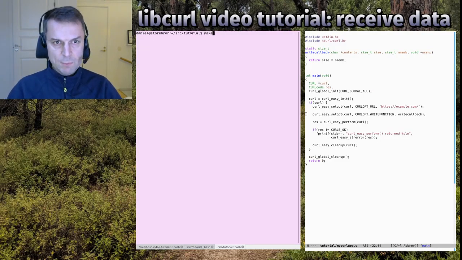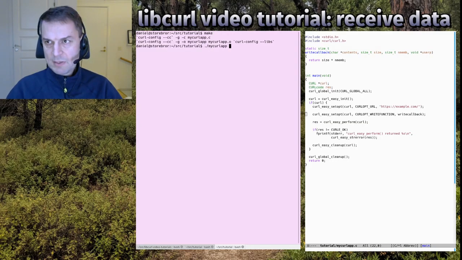So if we build that and we run it, what happens, do you think? Bam. Well, what happened here? We asked for a transfer. We sent all the data to the write callback function. The write callback function does nothing and says it takes care of everything. So yeah, it worked, but the data just vanished into thin air.